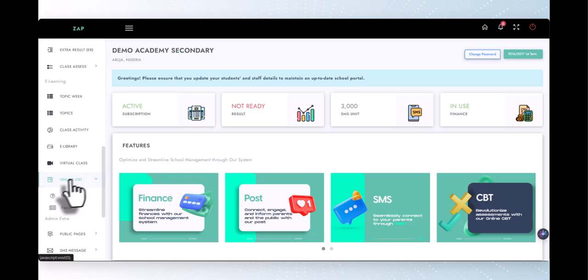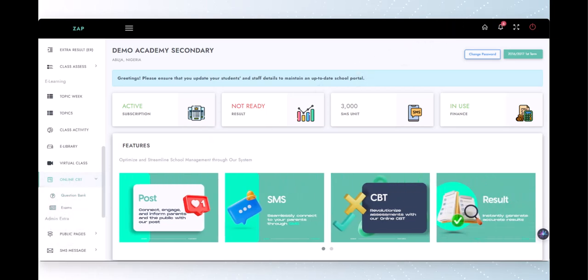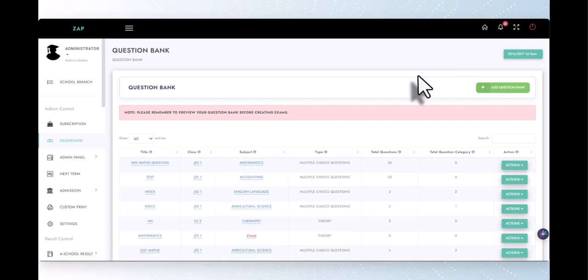Under the online CBT, we have the question bank and the exam. So we're going to click on question bank. So the question bank, this is where you create your question bank, create your questions inside your question bank. Then you can use your question bank to set an exam. We've done the tutorial on how to create your questions in the question bank. So this is a tutorial on how to upload your questions into the question bank.